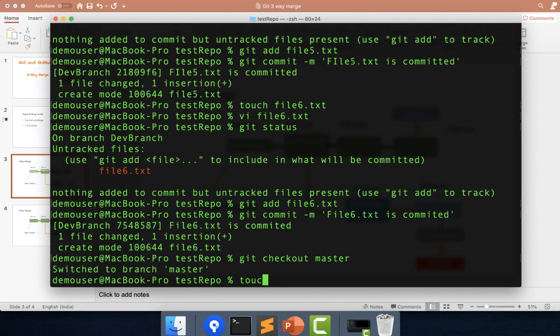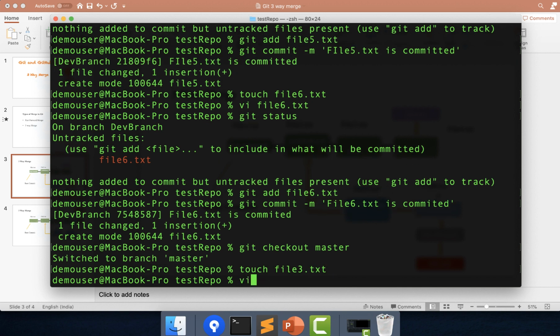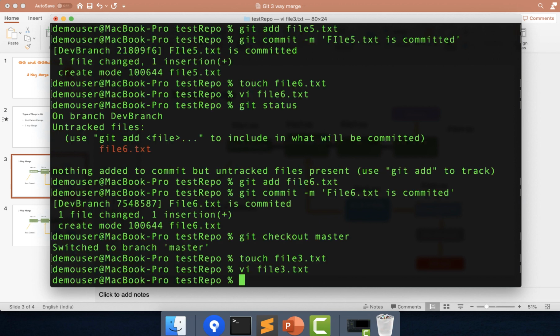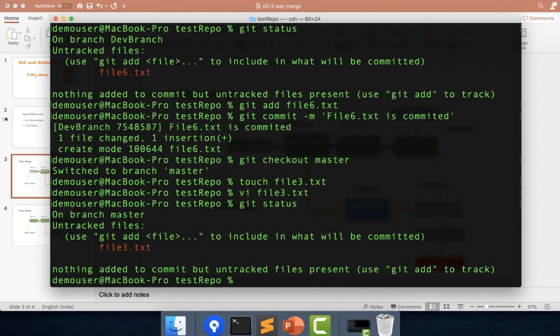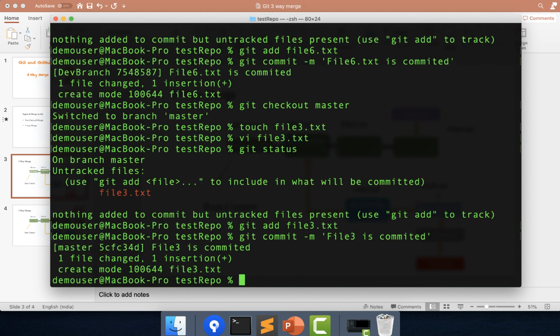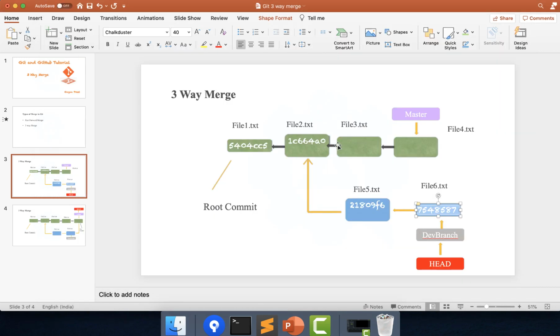So I will again do touch file3.txt, vi file3.txt, and I will say file3.txt is created, content of the file, save it, git status, it's untracked. I will add it quickly. I'll do a git commit, committed, and you can see it is committed. I'll just copy it here.